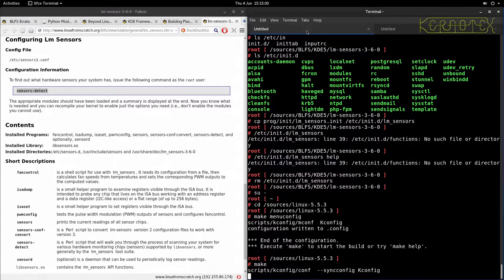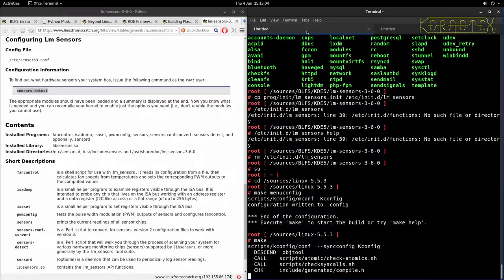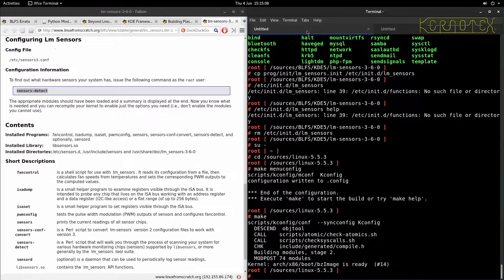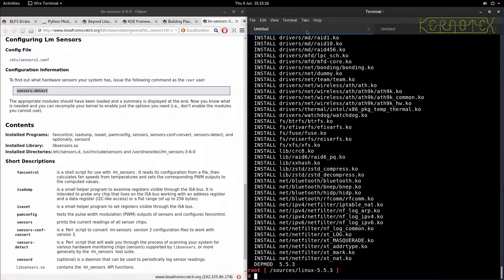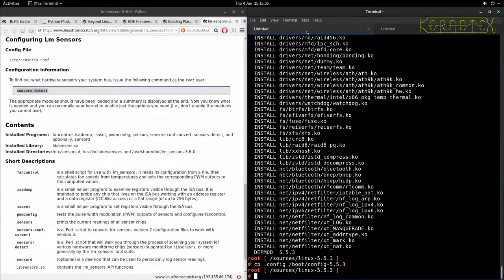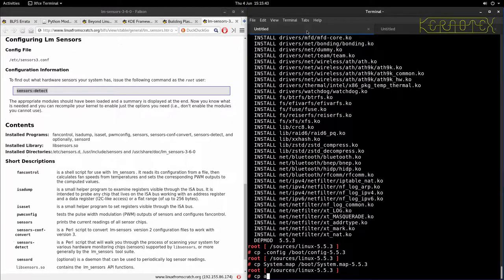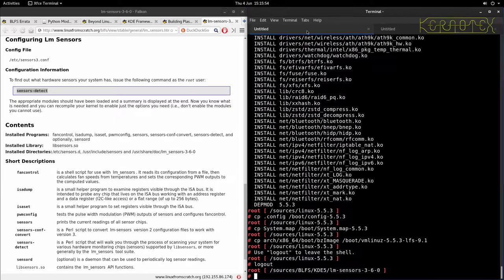I'll rebuild the kernel. Make modules install. And I'm not going to bother backing up the files this time because there's only some modules we've altered. So I'll just copy the configure the files and overwrite what's already there. Reboot.